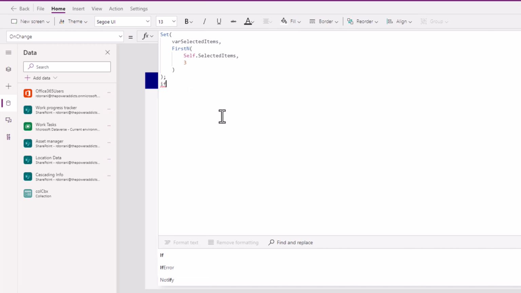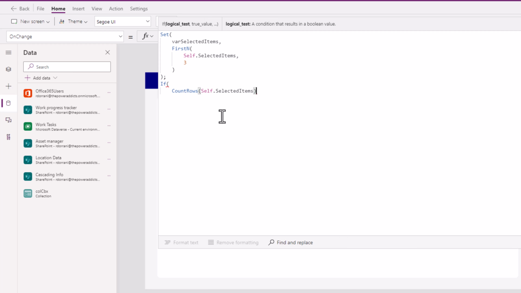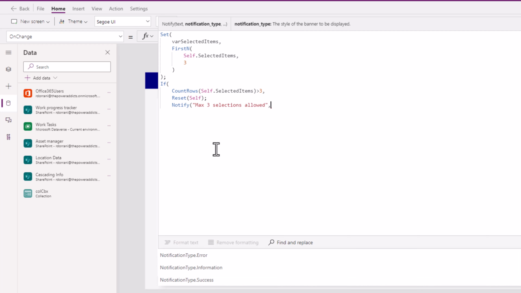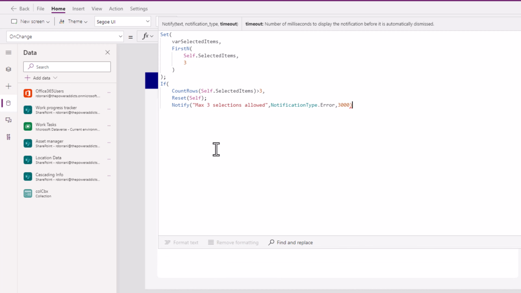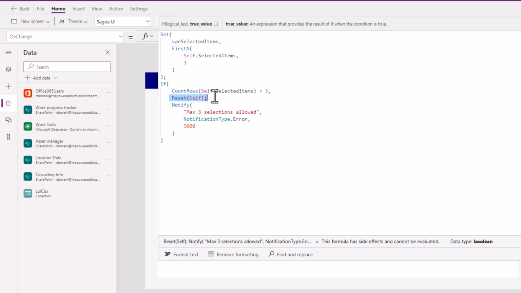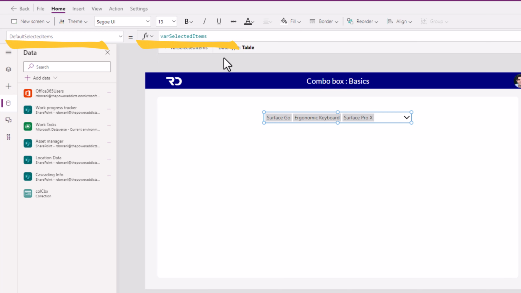After doing this, I will check to see if the number of items that are selected, is it greater than 3? If it is, then I would like to reset the combo box control. And at this moment, I would like to give the user a notification message that says maximum 3 selections allowed. And here I will use the notification type as error. Now, when it resets the control, the default selected items property comes in very handy. So this variable that I created, I will use that as the default selected items of my gallery.